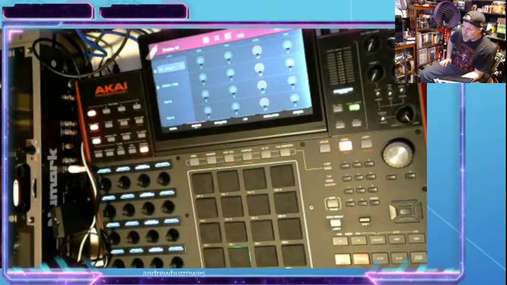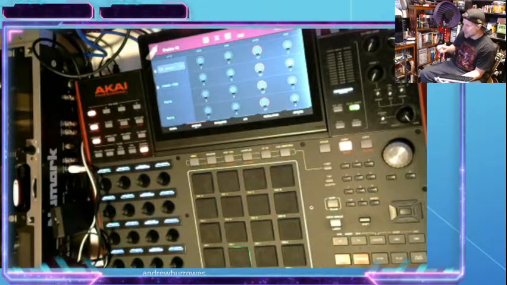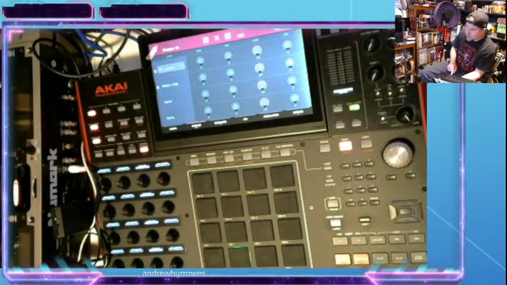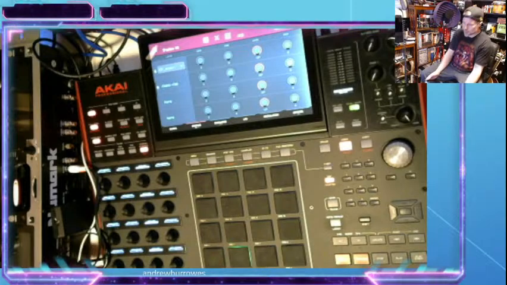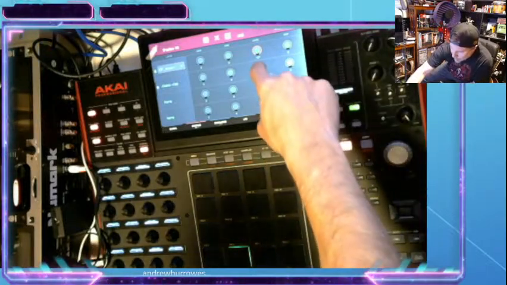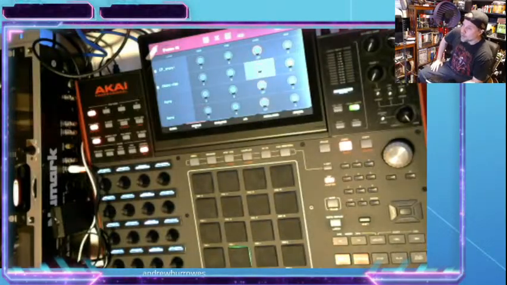The second sample sub page contains additional layer parameters and also displays each layer's sample assignments in a more compact fashion on the left hand side. The parameter that controls the volume of each layer is the level parameter, which is found in the second to last column of this page.